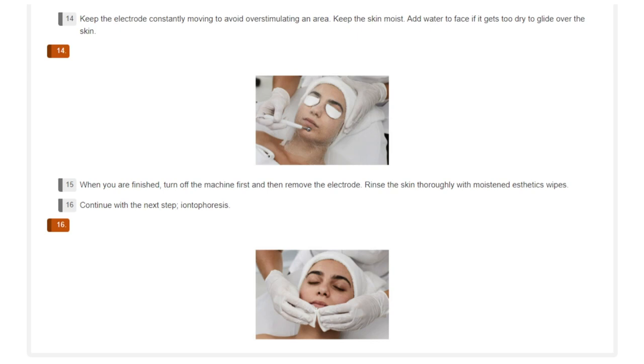15. When you are finished, turn off the machine first and then remove the electrode. Rinse the skin thoroughly with moistened aesthetics wipes. 16. Continue with the next step, iontophoresis.